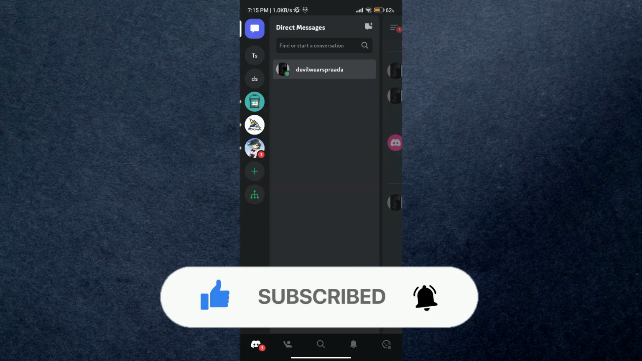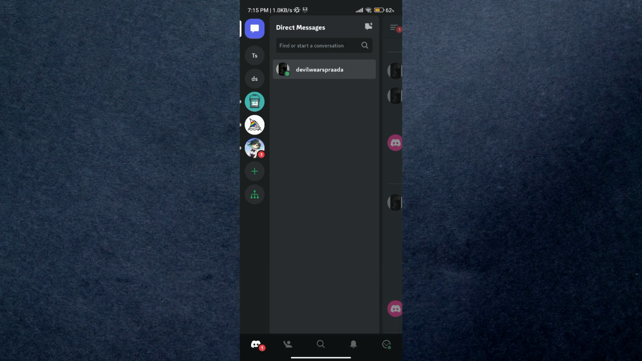So guys, first of all, open up your Discord application on your mobile device and make sure you are logged in with your right account. After setting up the Discord application, you will be redirected to the account's homepage.